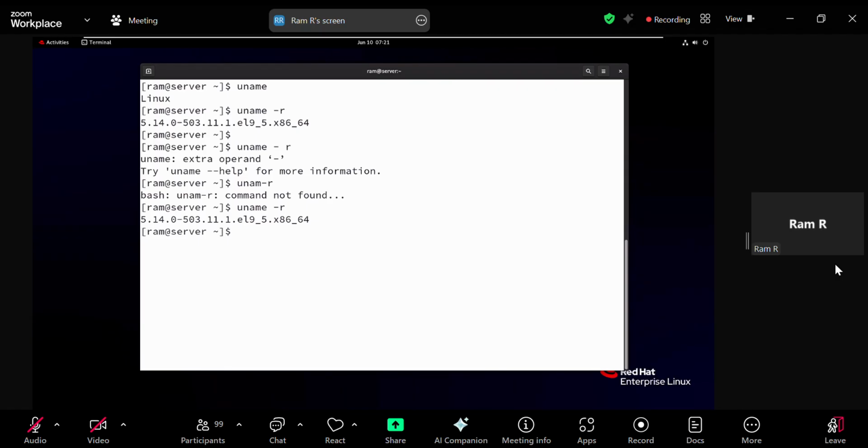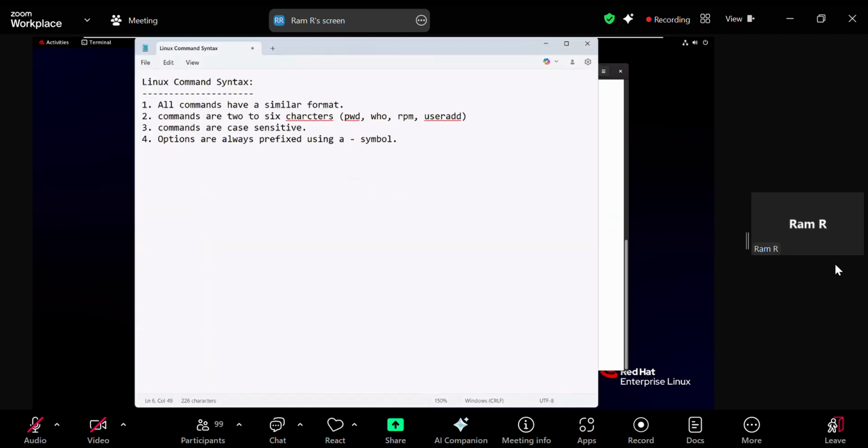So this is another important point. And the next important option: to cancel the entire command before pressing enter, press the delete key.